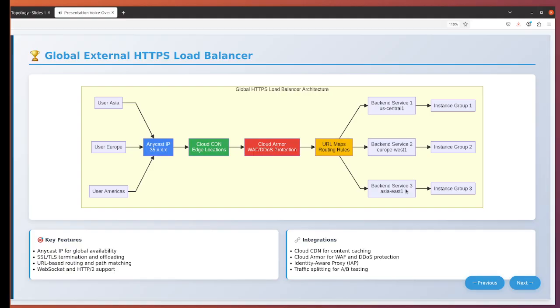Key features include Anycast IP providing global availability and automatic geographic routing, SSL/TLS termination and offloading to reduce backend processing, URL-based routing and path matching for sophisticated traffic distribution, and WebSocket plus HTTP/2 support for modern applications.